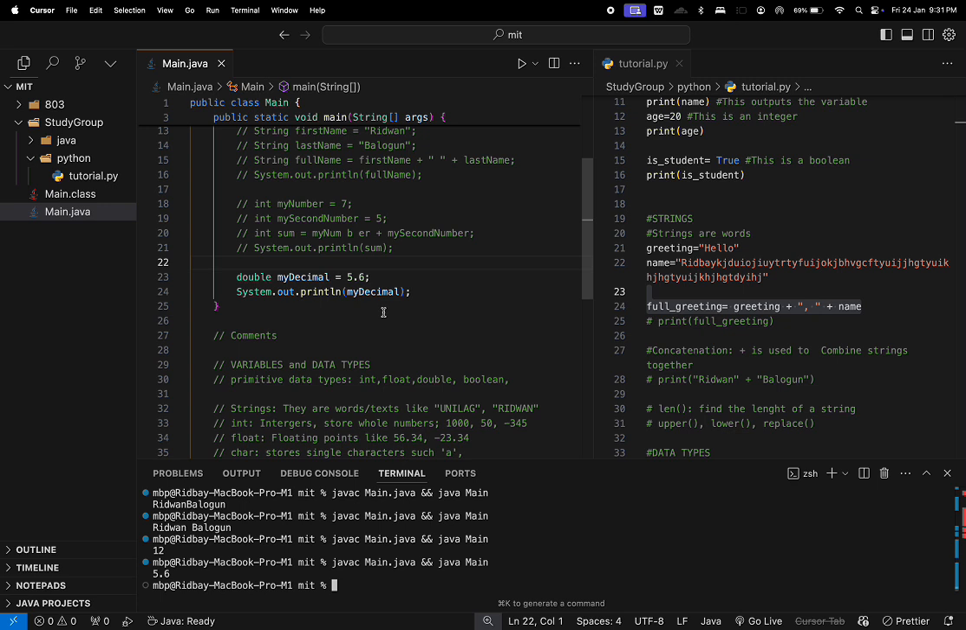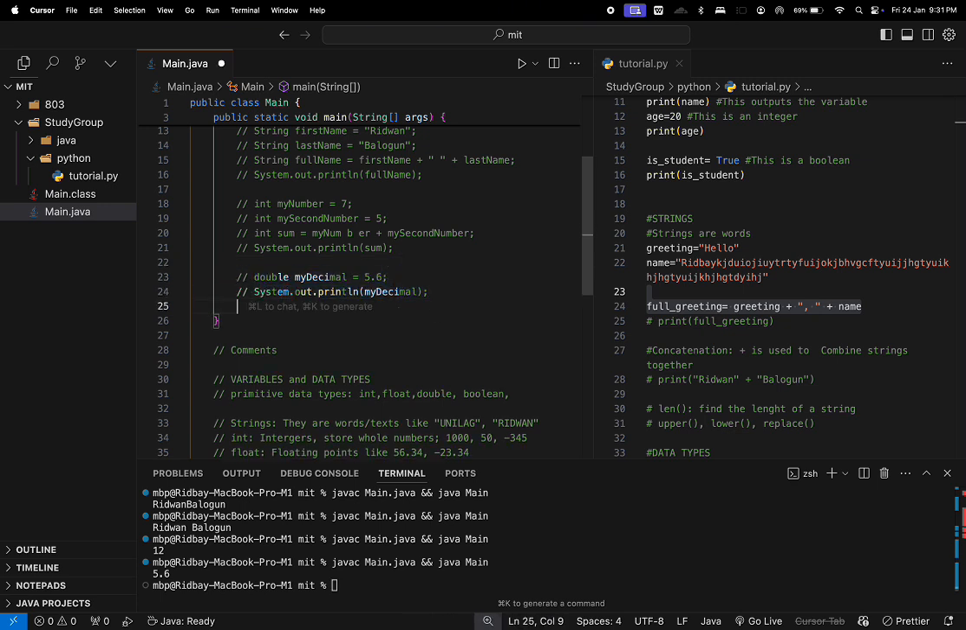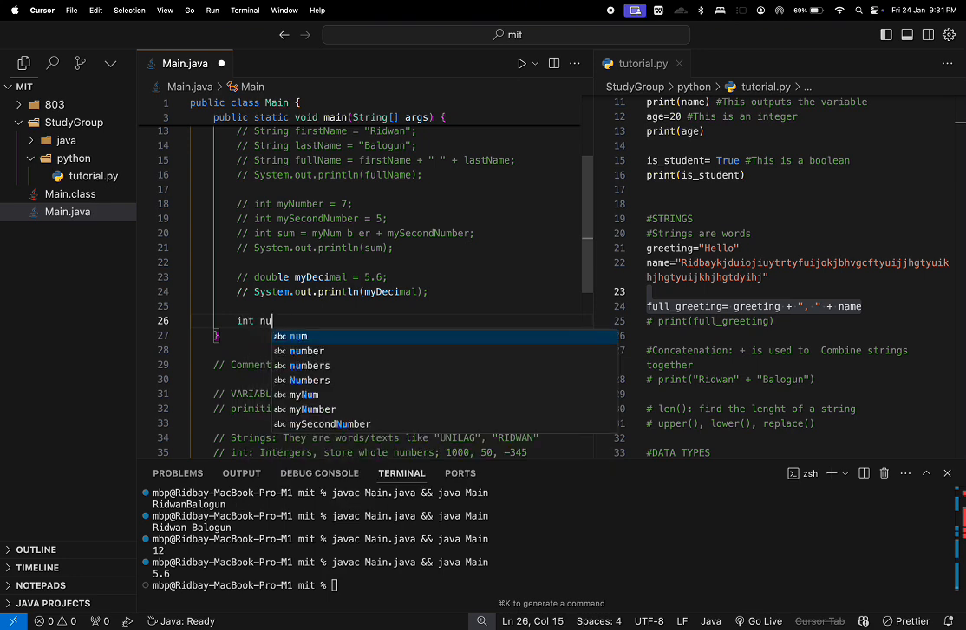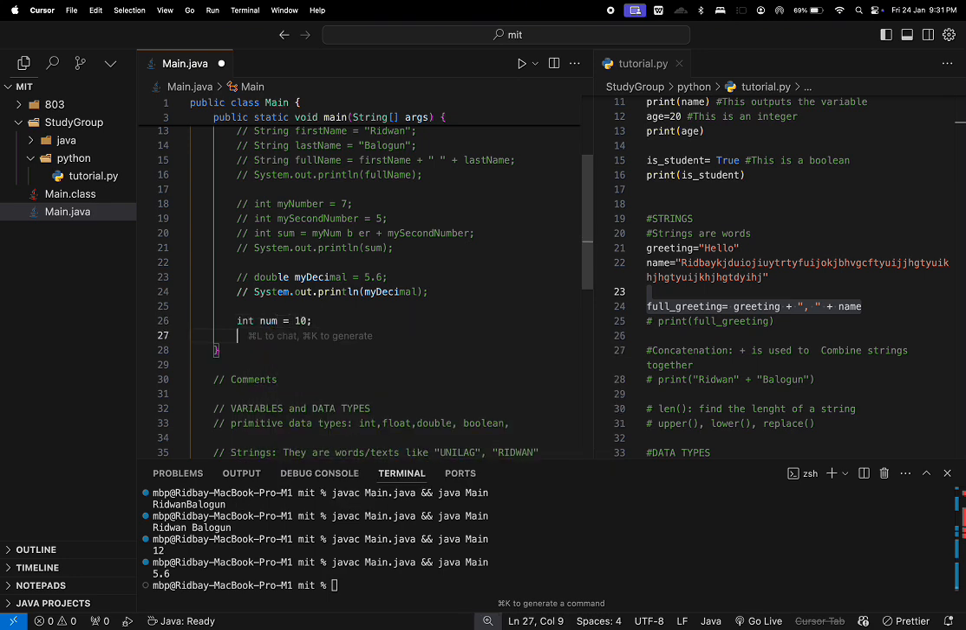And you can mix numbers and strings together. So I can just do int num equals 10, right? And I can do string my name equals Ridwan.